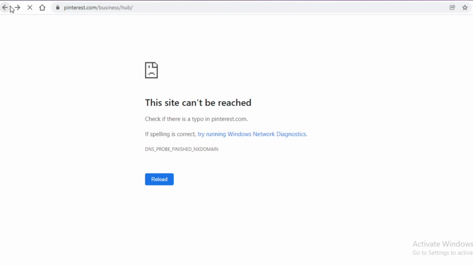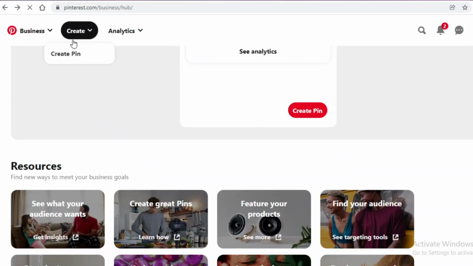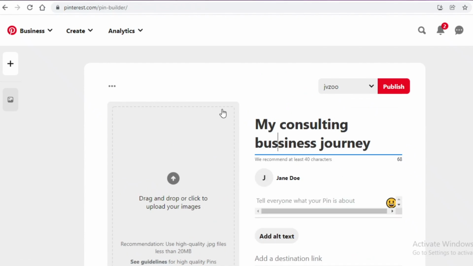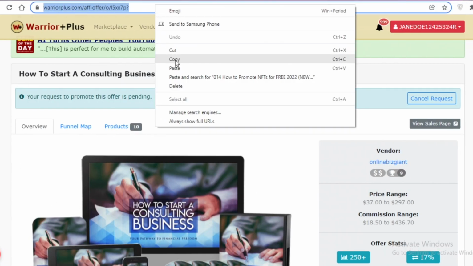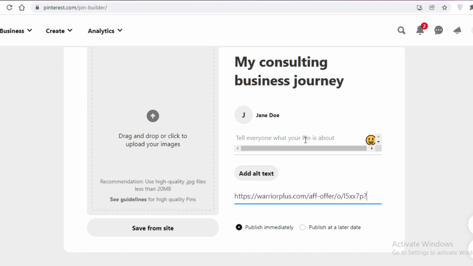So Pinterest seems like it is down, but yeah, so you can just click on create over here, and you can just click on create pin. And once you have done that, you're just going to add the title. So you can say my consulting business journey. You can add this like as the title, and then whatever affiliate that you get. So if this is your affiliate, you're just going to copy it and paste it over here at the add destination link section, and then you can add any kind of image.